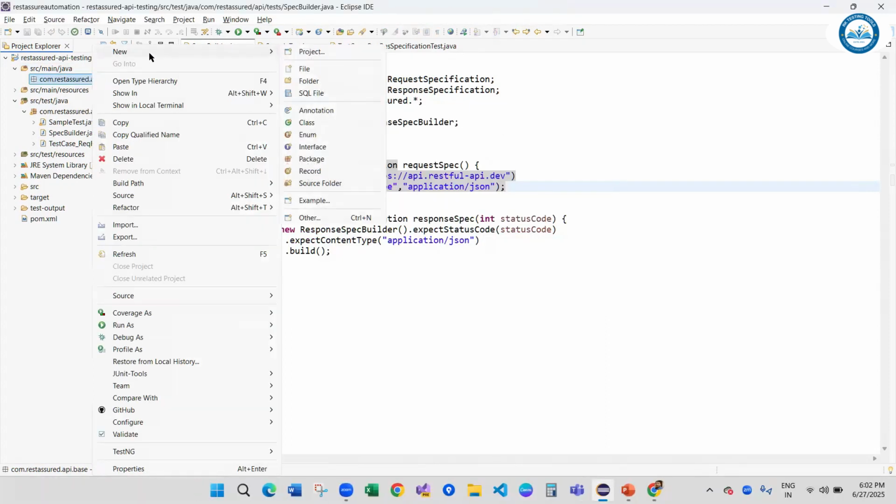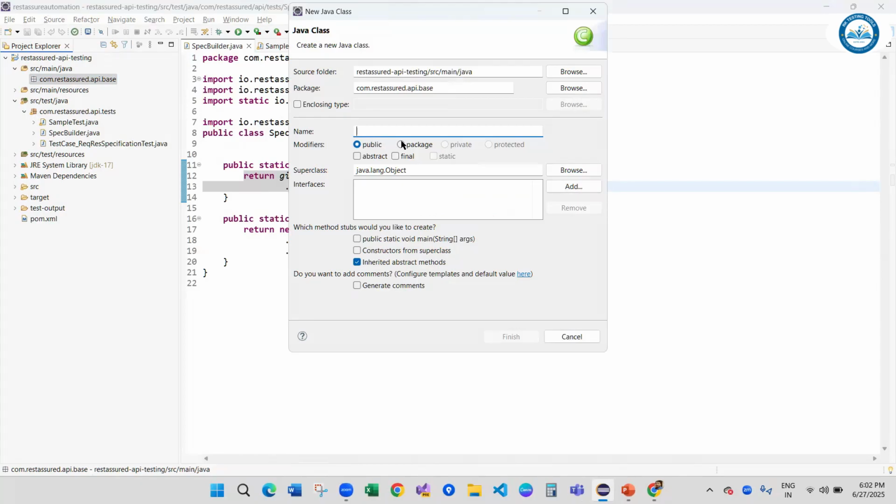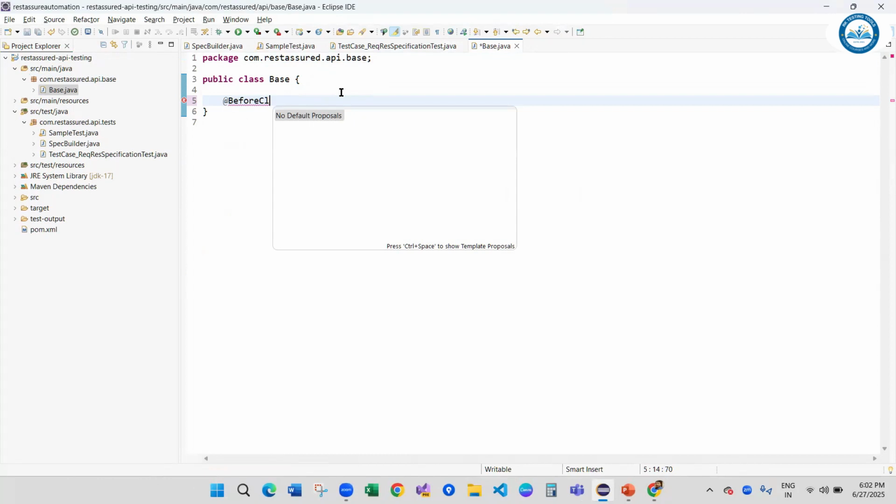I'm going to create a new class here. And here you go, the new class is example base page. Base is enough. In the base, what I'm trying to do is the setup in the before class. I'm sorry, I should not do it in the main one. Okay, I made a mistake. Let me remove this, drag it here, and paste here.